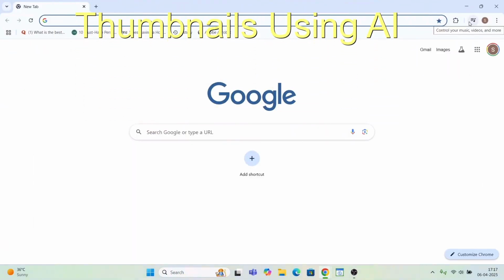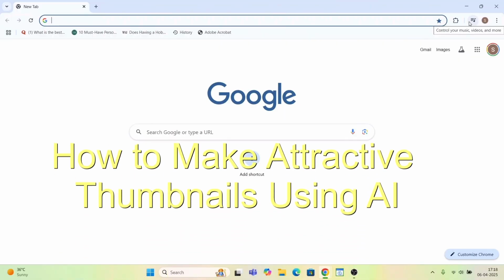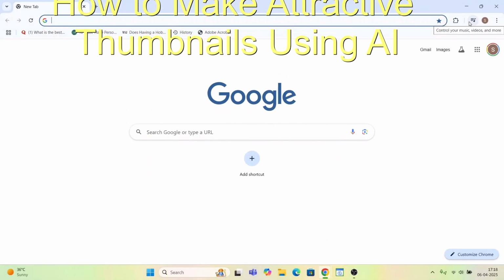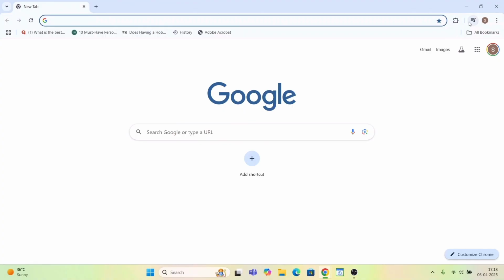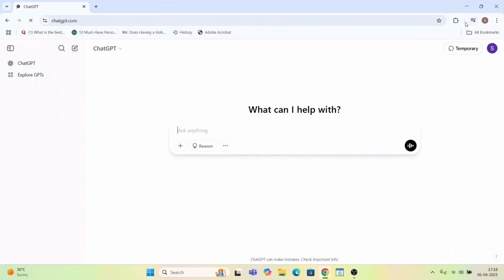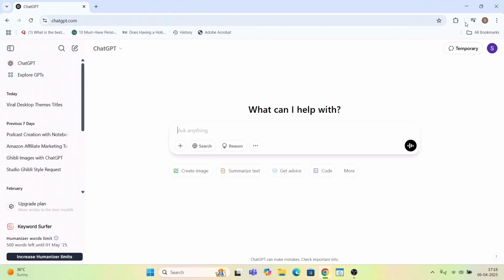Here we'll see how to create attractive thumbnails for your social media using AI. Here, let me tell you, I'll be using ChatGPT. I'll just open up my ChatGPT. For example, I am making a video on Gmail, how to create a Gmail ID. So I need a thumbnail for that, which will be completely made by ChatGPT.